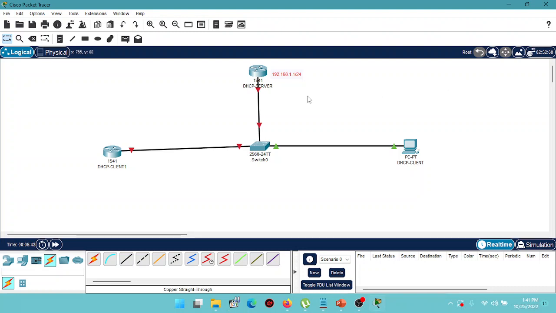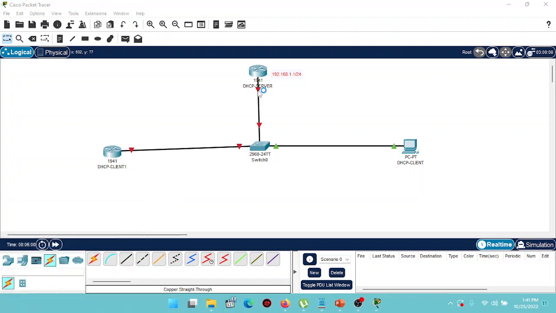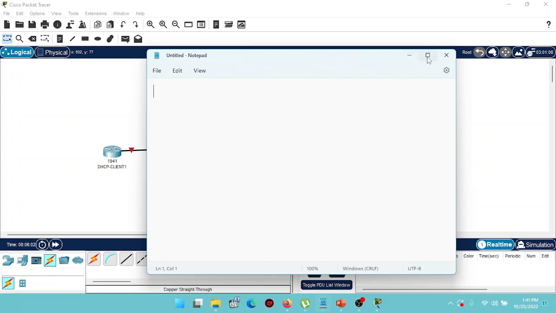So let's begin with the DHCP server router. We are going to configure it. Now let's first of all check this interface here. This interface is GIG0/0. So I'll open up my notepad such that everyone can be able to see what we are doing. And this is the configuration I'm going to put on my DHCP server.